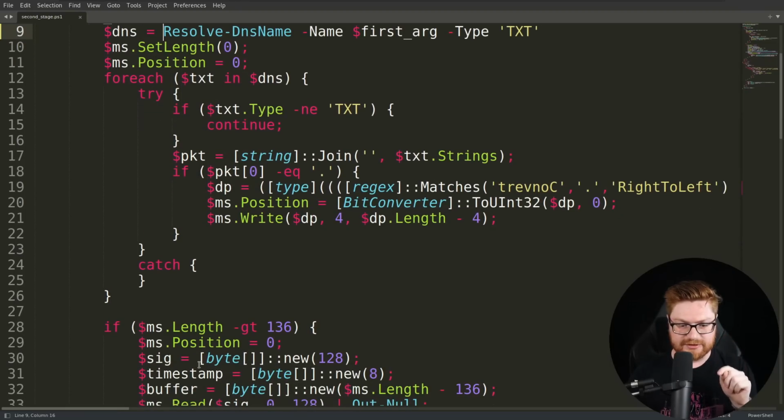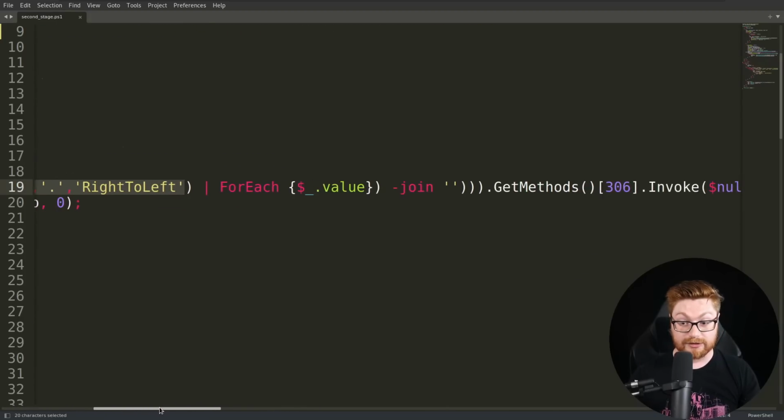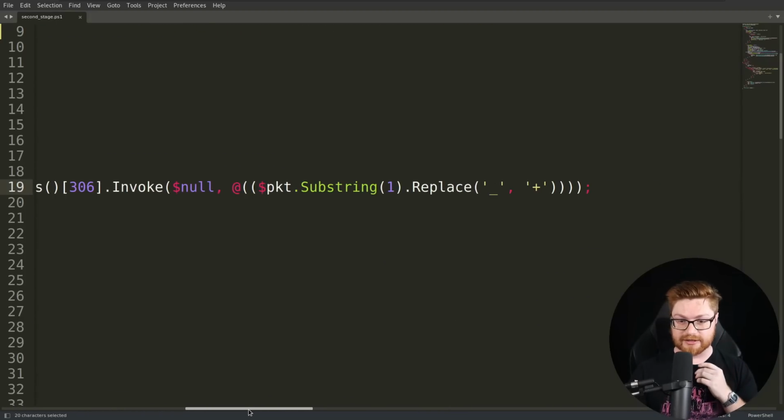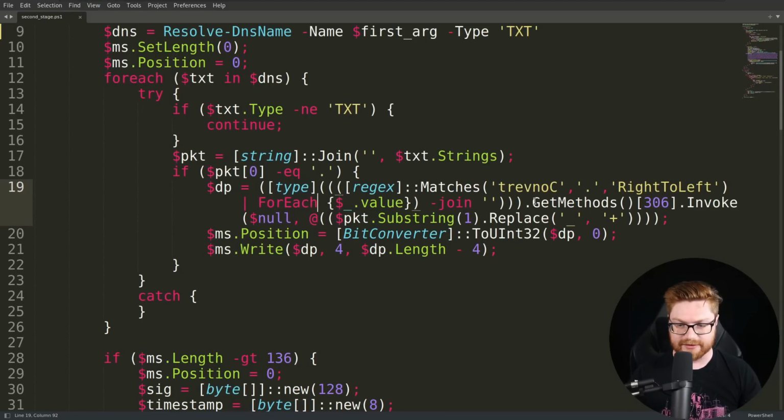We end up using some more converting capability with this right-to-left syntax again. We use our foreach value, join, get methods, three. What the heck is going on here? Let's turn word wrap on so we can see that full line there. I'm curious what this might end up returning, but it ultimately is based off of the DNS record that we get back. So that probably isn't something we can drill down into right now.